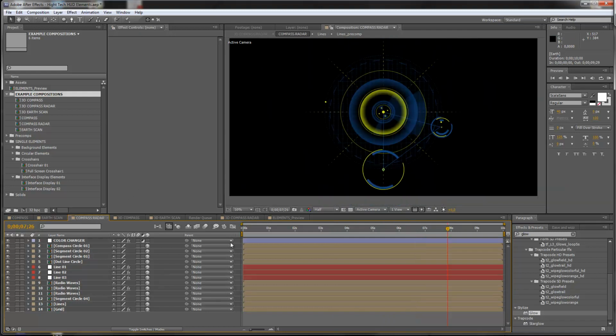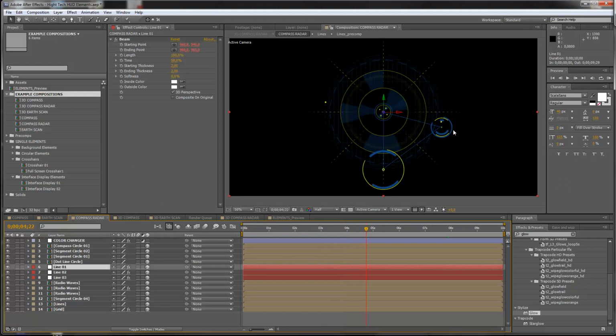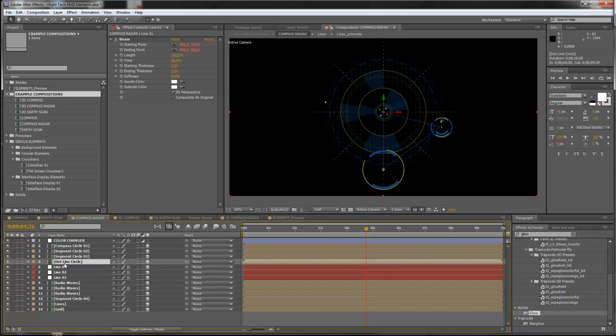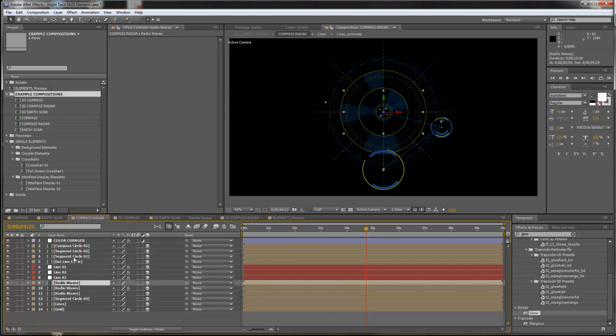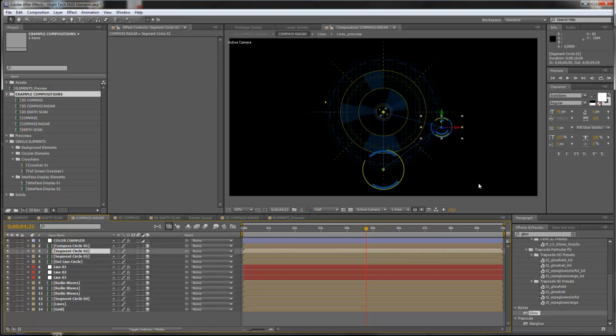And then we have a compass radar setup, which is a little bit more complex. You can check out what I did here. I used some beam effects to just link together these elements here. So if I move these, you can see that the beams follow automatically. So you can check out how I set this up. It's pretty simple, but you can do a little bit more complex scenes with this.